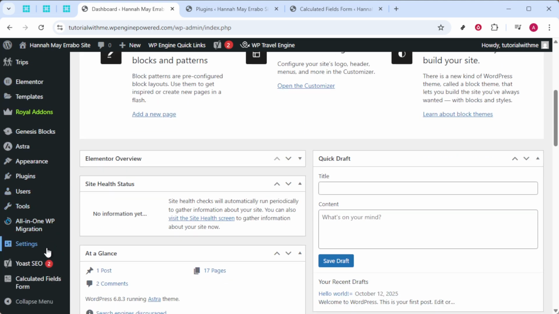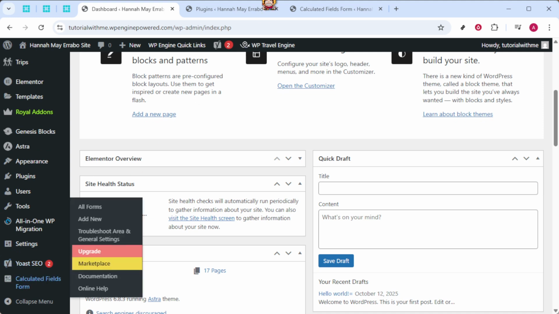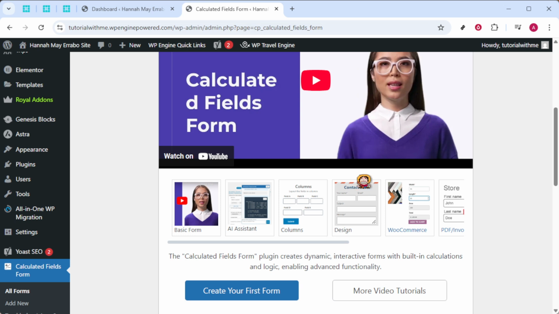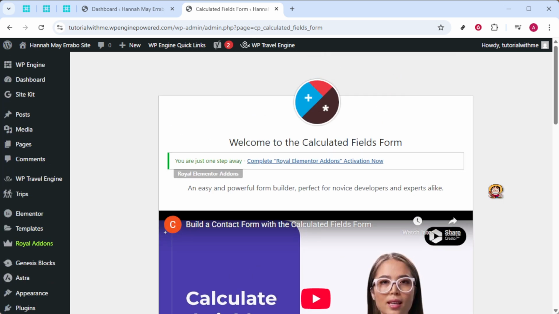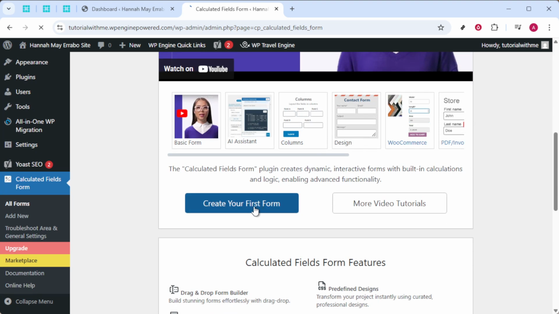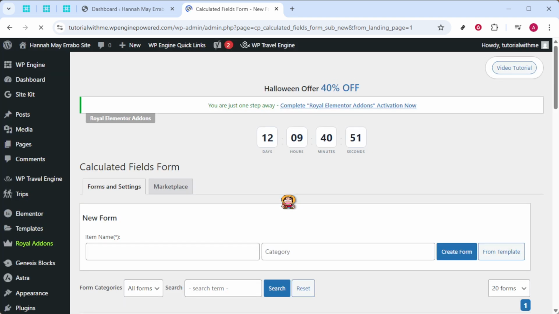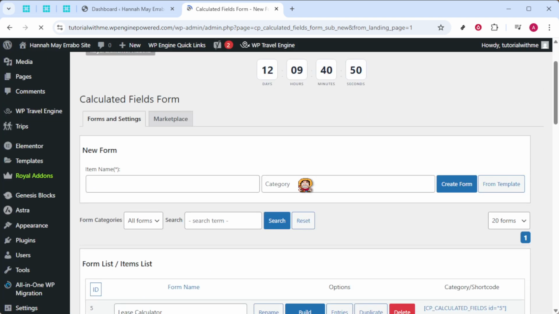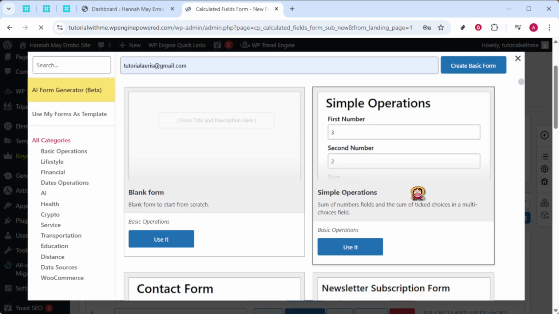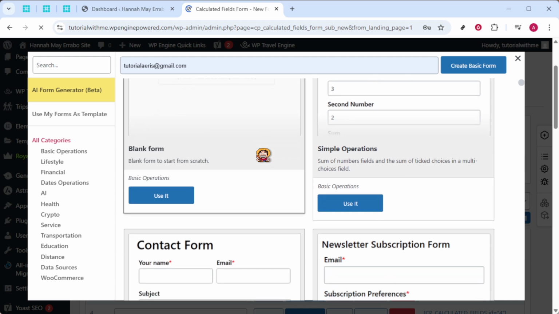Once the plugins are installed, head over to the WP calculated fields form. This is where you'll create and configure your custom calculation forms. By adding a new form, you'll have the flexibility to build any calculations you need, whether it's simple arithmetic or more complex formulas. You can add fields according to your requirements and set up the calculations directly within this interface. This step allows you to tailor the form precisely to the specifications of your project.